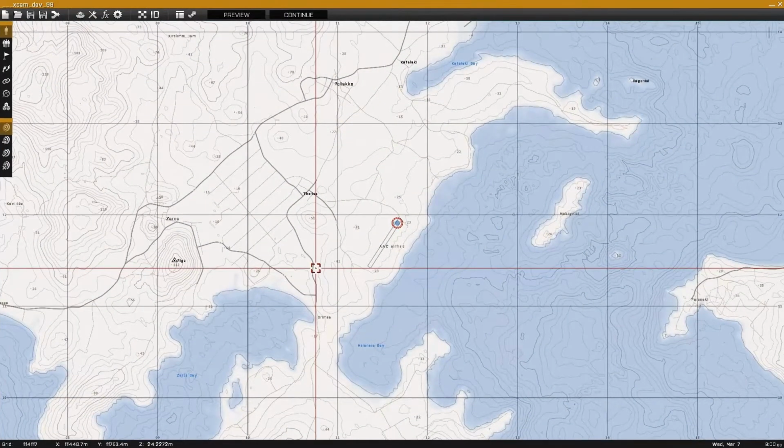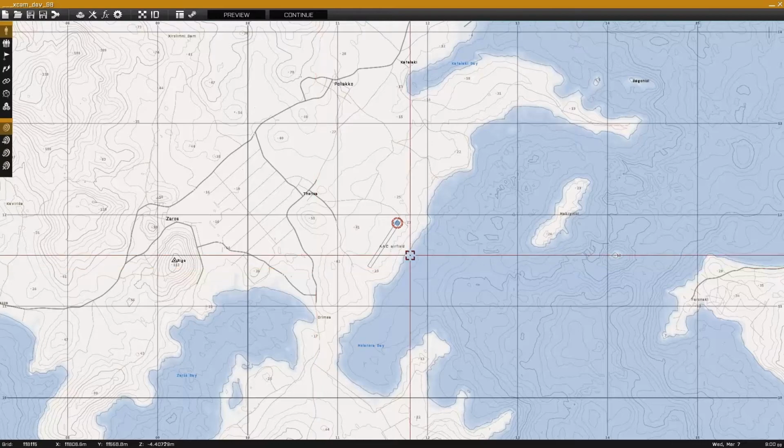Okay, and now we take a little trip to Altis, and here I will show you some more functions in connection to the copy function. So here we go.